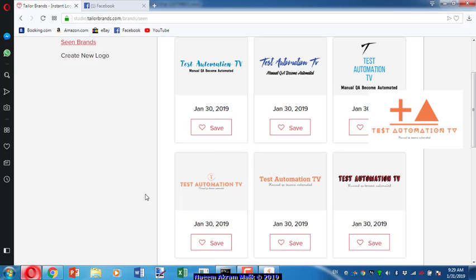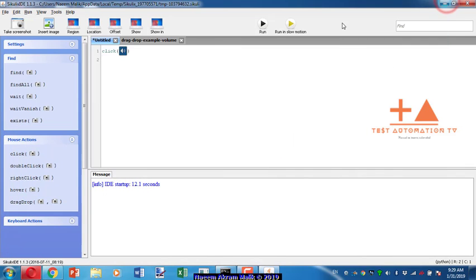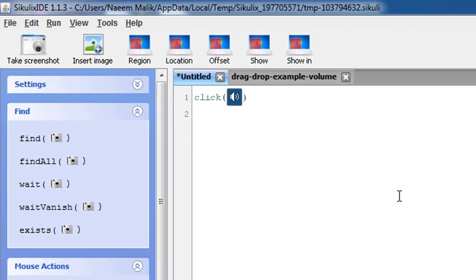And by the way, those are some logo samples which I was looking up on this website, Taylor Brands. This is a non-sponsored thing. I was thinking to create a proper logo for the YouTube channel.